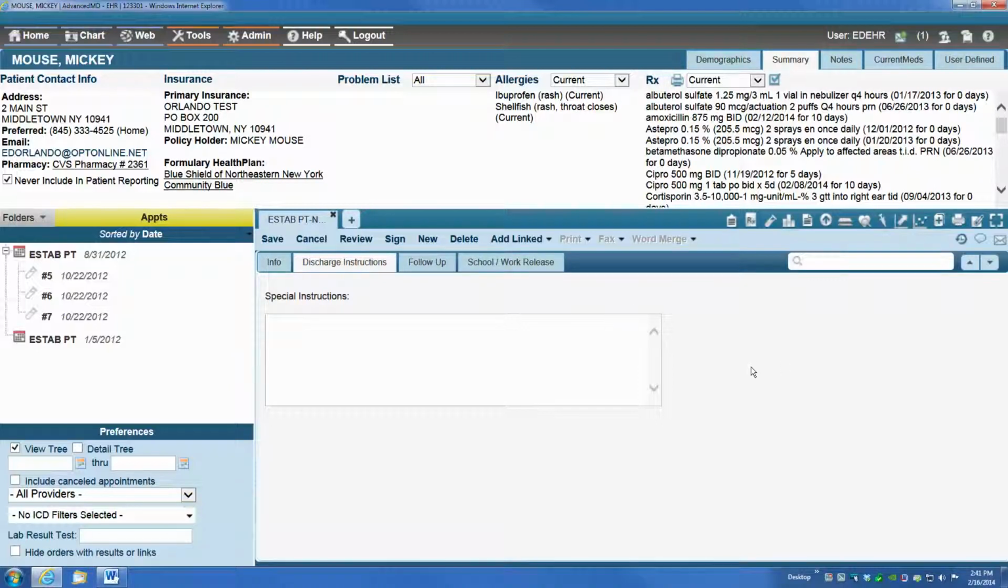Okay, so here's where you're going to set up your discharge instructions. This box right here that we're looking at, you can type any free text you want. So say, gargle with salt water. Anything you want here. This is for you to add any personalized instructions for this visit. It's not necessary to put anything in there if you don't feel it's necessary.